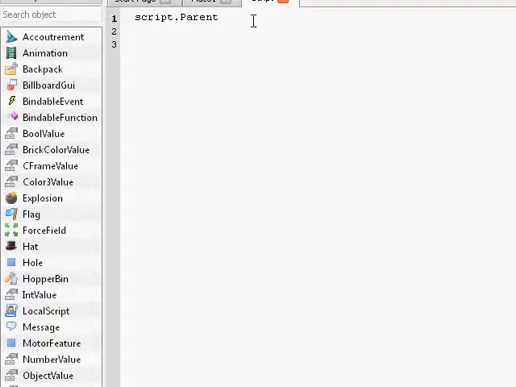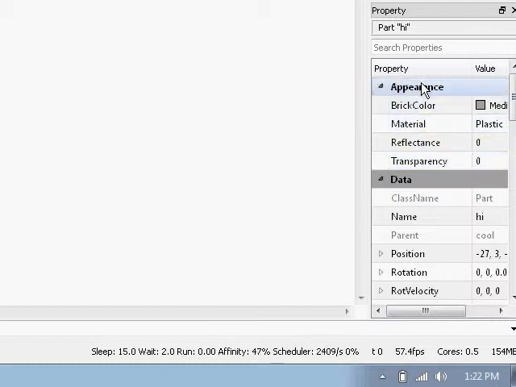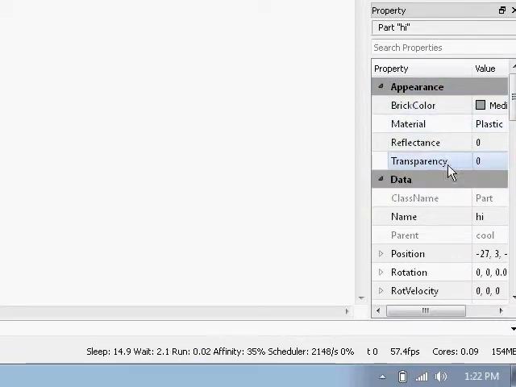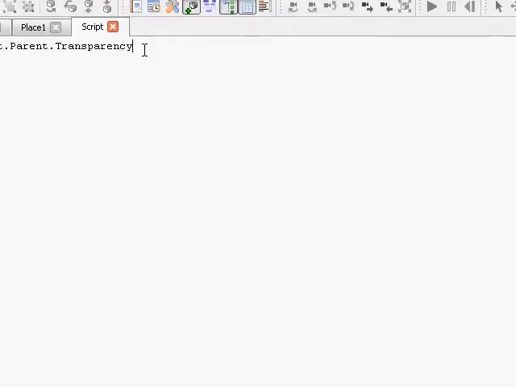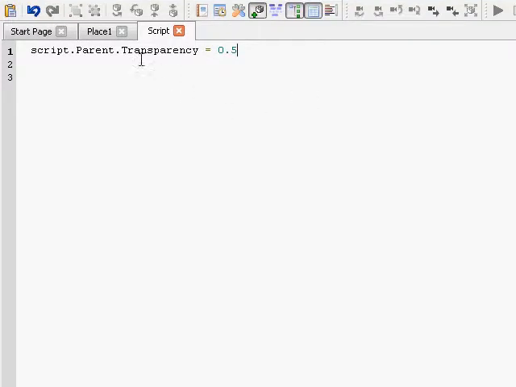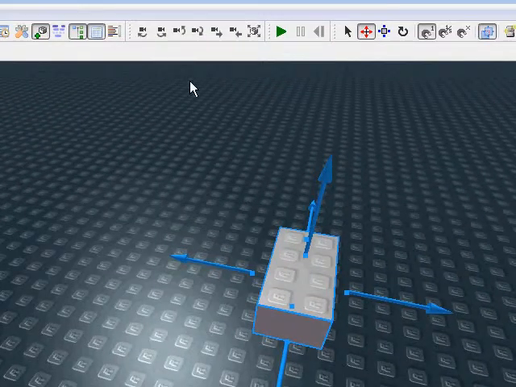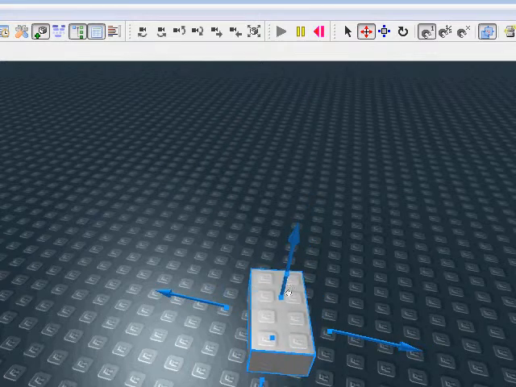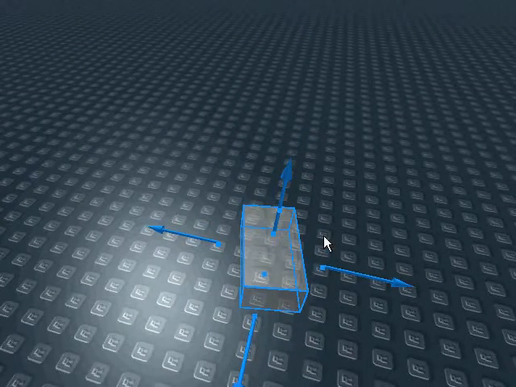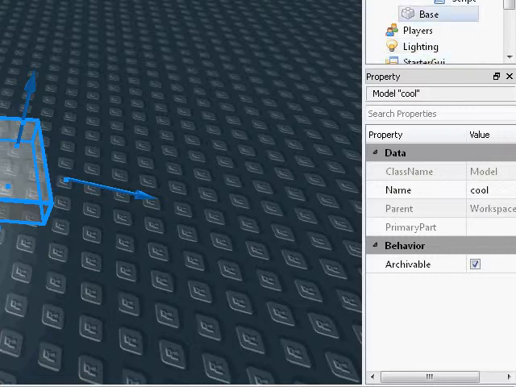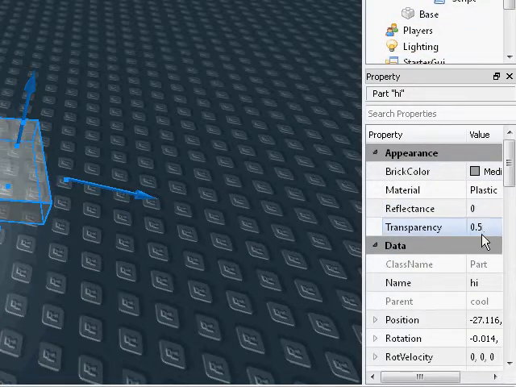So, alright, script.parent.transparency. Let's change the transparency. And you can see inside the part that there is a transparency in appearance, and we just take the name of that and we put it in here. Then you press the equal sign, and then you set the transparency between 1 and 0, and you can set it to 0.5. Now we're going to click this run button, and you can see it changed to 0.5 transparency over here. If we click on that, yep, it's 0.5.